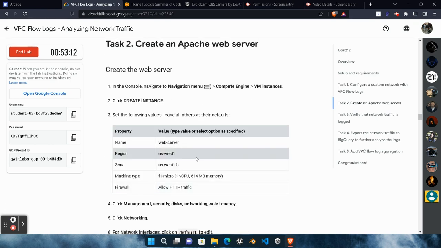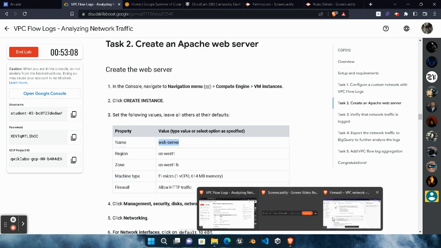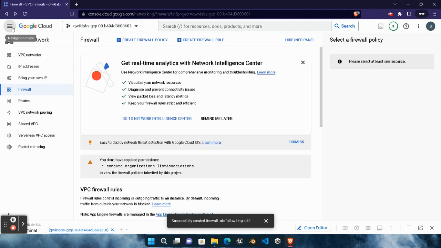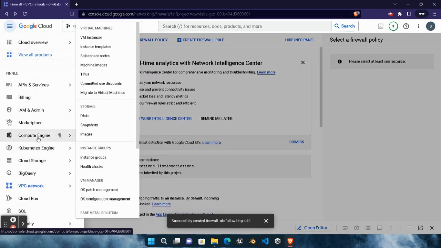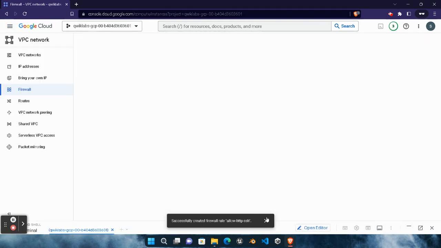Now we need to create a new instance, VM instance. So first of all, copy this name, web server. Come back to here in the dashboard. Click on this icon, navigation bar. Now here select the compute engine. In compute engine, click on VM instances. We need to create a new VM instance. Wait for the page to load.